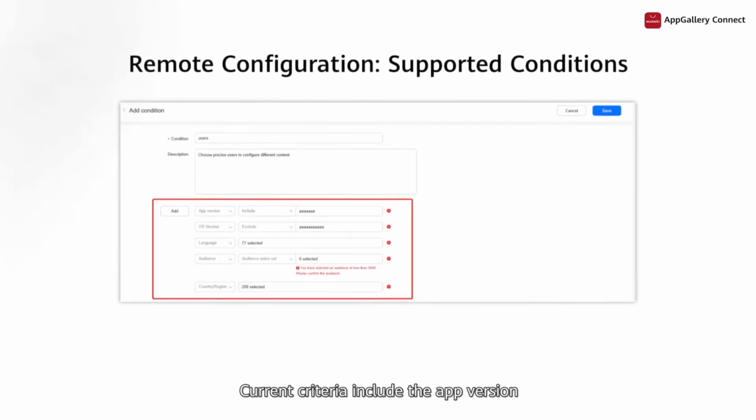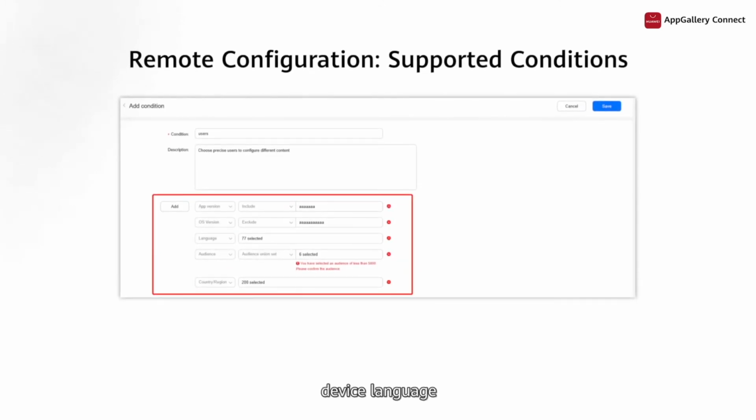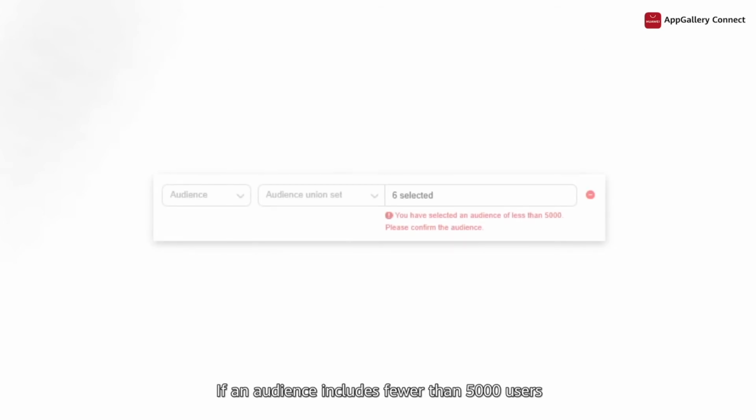Current criteria include the app version, system version, device language, country region, audience, user attribute, user percentage, and time and date. Among them, audiences and user attributes are provided by HUAWEI Analytics. Audiences are obtained based on reported user events, for example, lost users and paid users. HUAWEI Analytics provides an API for reporting user attributes. You can customize the user attributes to be reported. If an audience includes fewer than 5,000 users, you will receive a notification. However, this will not affect the filtering process.